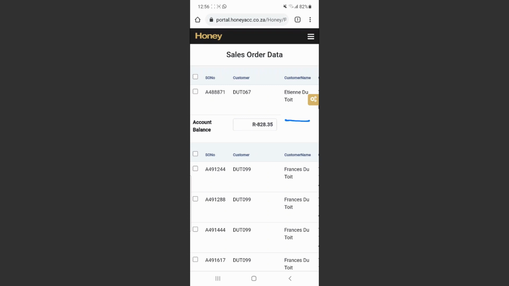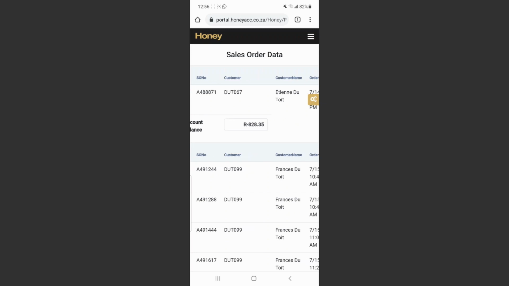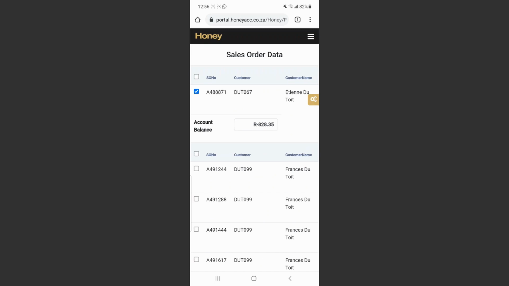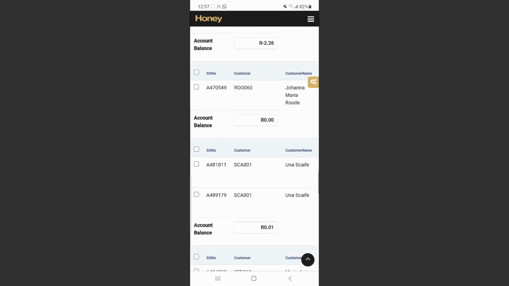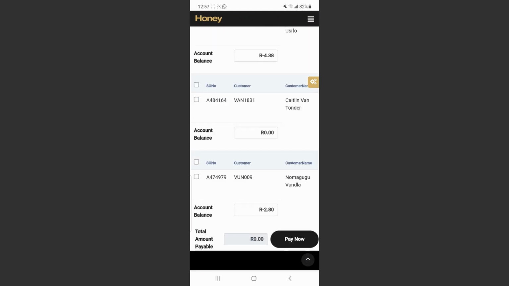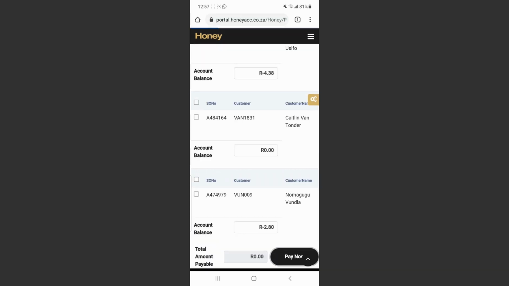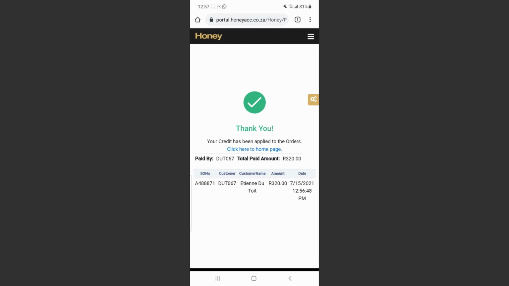You can also go and select an order. This order is 320 Rand, and you have over 800 Rand credit on your account. And when you scroll to the bottom, it will show you a total amount payable is 0, but because you had more credit on your account than you had a balance outstanding, you can actually go and pay this order now, and the credit of 800 Rand deducted the 320 Rand balance owing. So I had enough or more than enough credit on my account to pay for an open order.